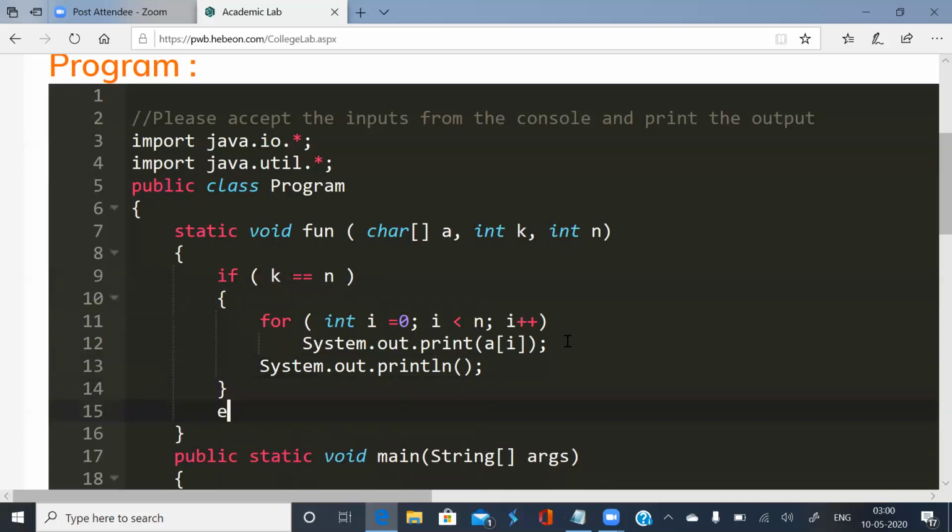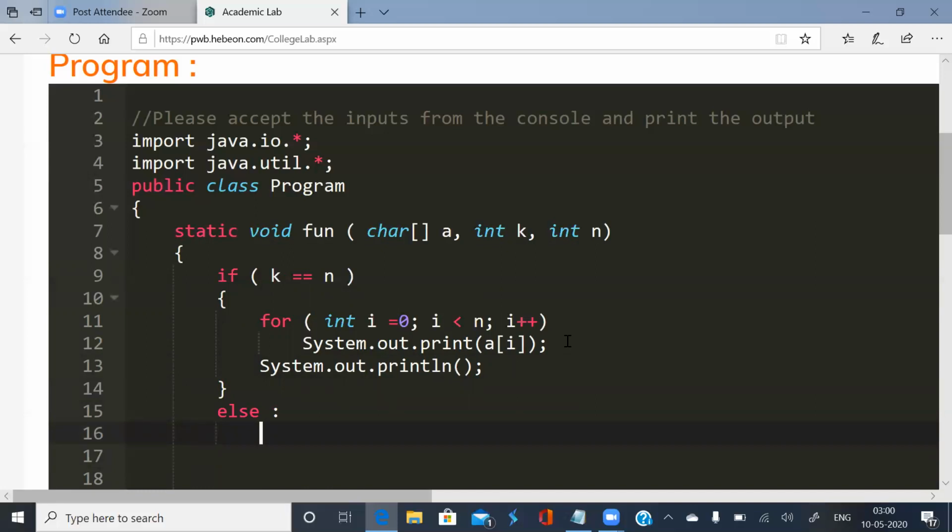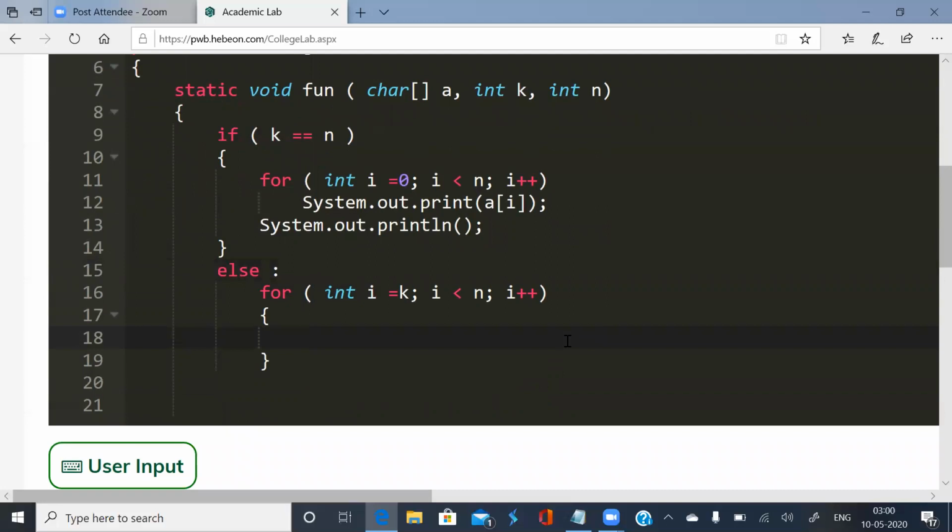Now, if k is not equal to n, then start swapping business. Else, for int i is equal to k and i less than n, i plus plus. Now do the swapping between swap ak and ai. Initially k and i are same, so first character is swapped with first character. This overhead has to be taken.